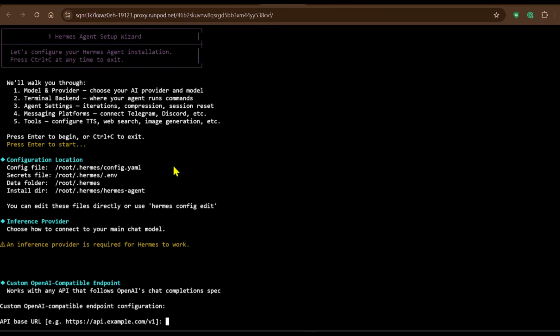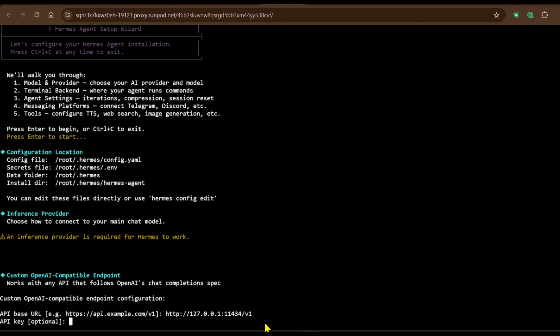I'm going to use Ollama, but vLLM is an option as well. You can see that we need to put the API URL here. Now for Ollama, what we have is http://127.0.0.1:11434/v1. This is the endpoint for any Ollama models running on your local system. And I can just press enter. An API key is not required.